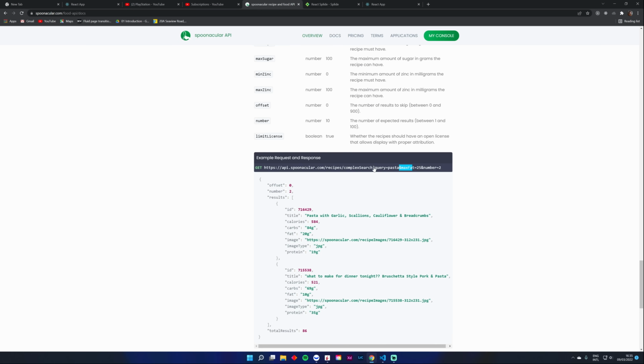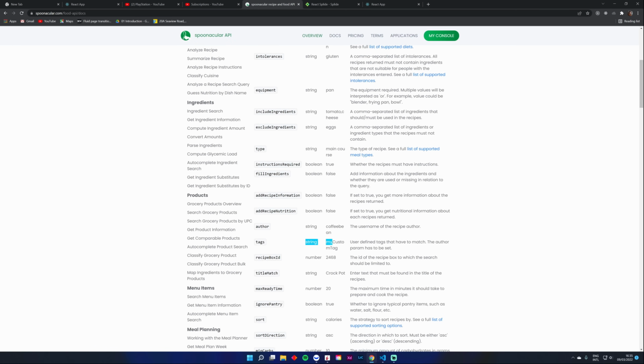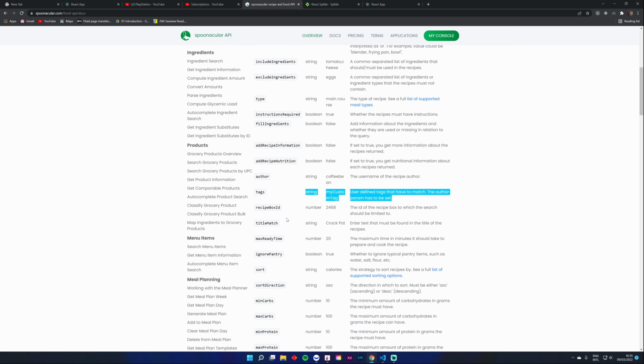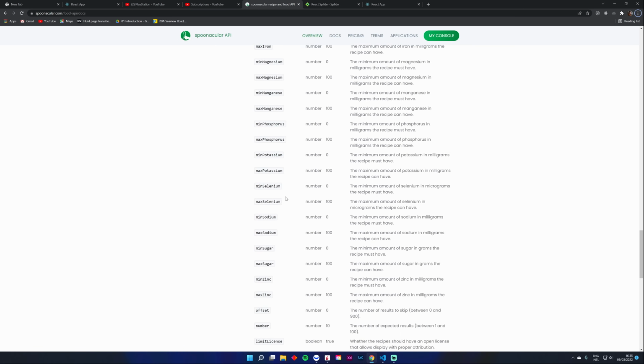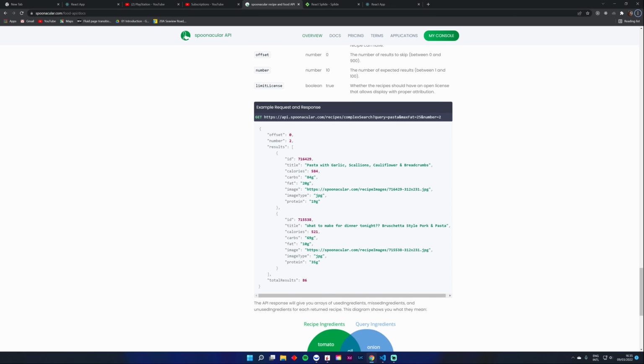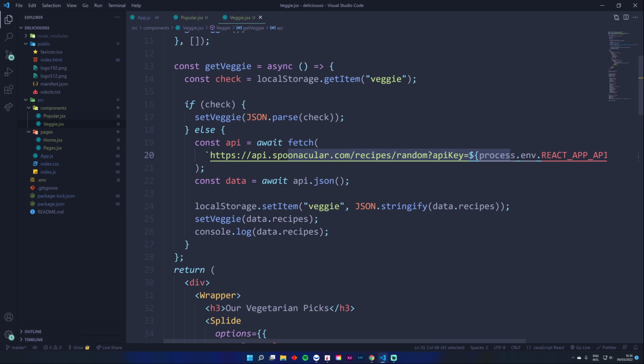Let me just make sure I got this correctly. Oh yeah, they have tags here. So if you search tags, here we go. Use defined tags that have a match. The author params has to be set. So you can set tags equal to vegetarian, and that's going to work. They have different ones if you want to look it up. It's all here.